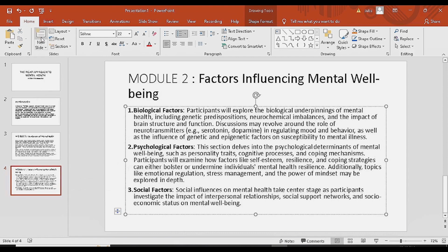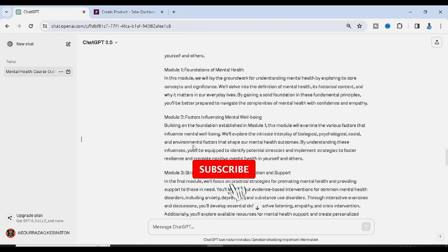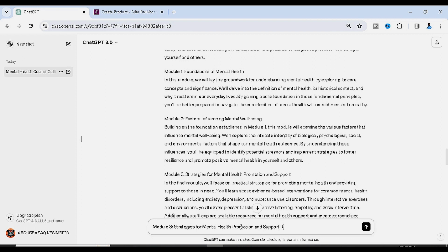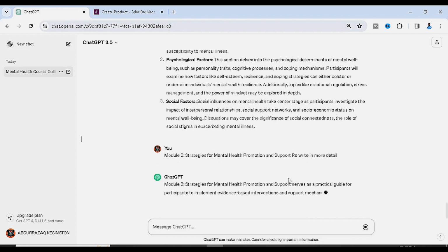All right, now I'm also going to click on new slide for module 3. And then I'm going to do the same thing, module 3 colon, and then I'm going to go back to chat, and let's see what we have for module 3. Okay, so strategies for mental health promotion and support, and then Control V here, and then rewrite in more detail.